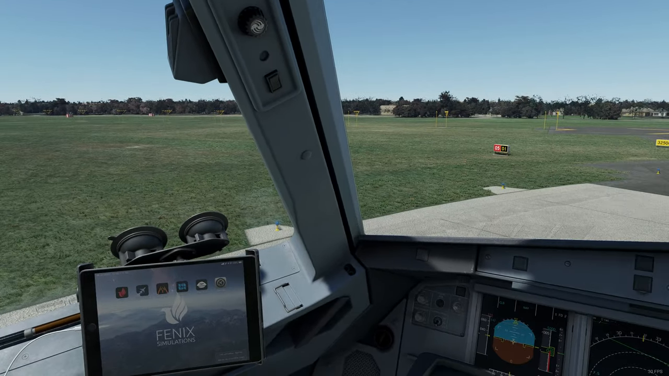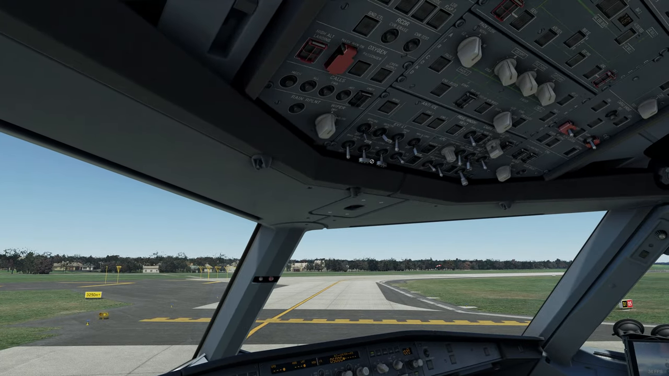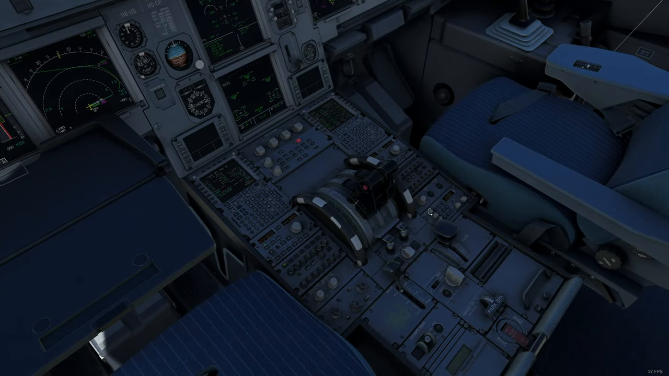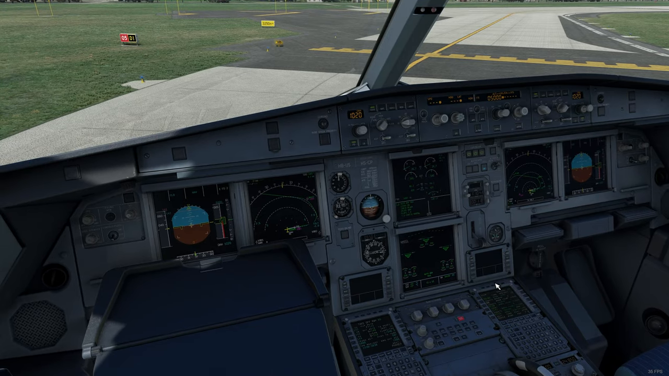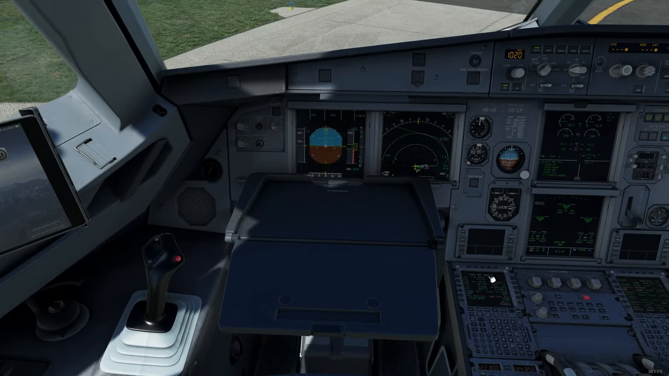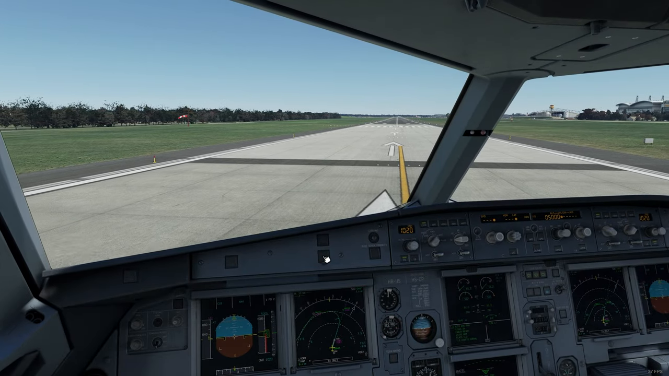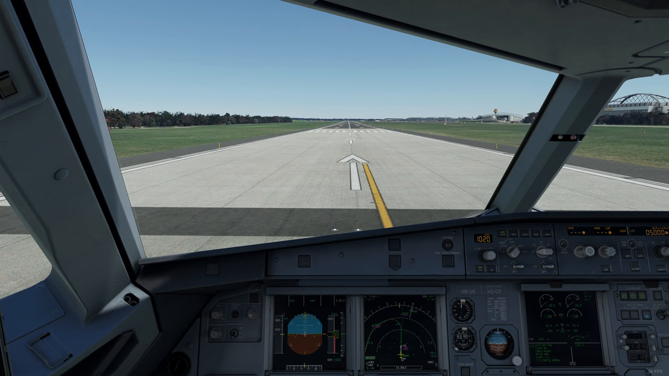Hamburg traffic landing on runway 05, Hamburg traffic. Hamburg traffic departing runway 05, Hamburg traffic.